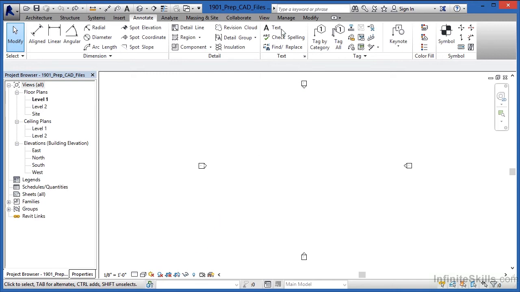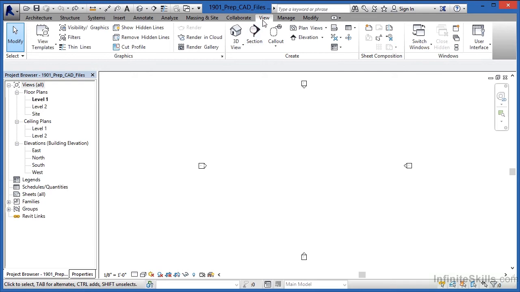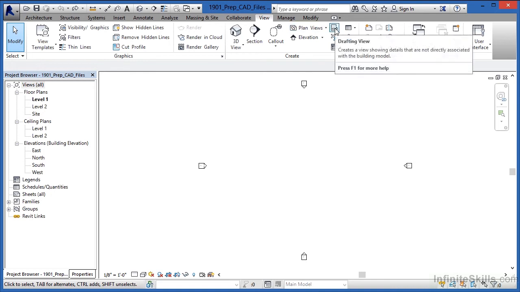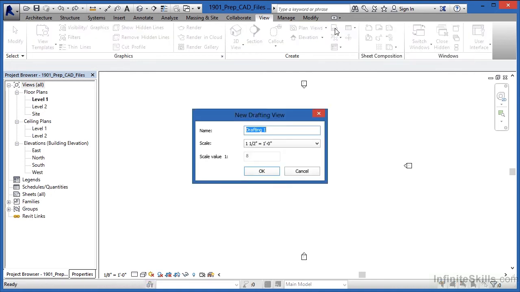Now, to accomplish this, you need to begin by creating that drafting view. Because it's a drafting view, we'll find that under the View tab on the ribbon by selecting Drafting View. It'll ask for the name of that drafting view, and that'll be the name it shows up under in the project browser over on the left-hand side. In this case, I'm going to call it a garage detail. It's not the most descriptive name for it, but it is accurate. It is a detail of part of the garage.